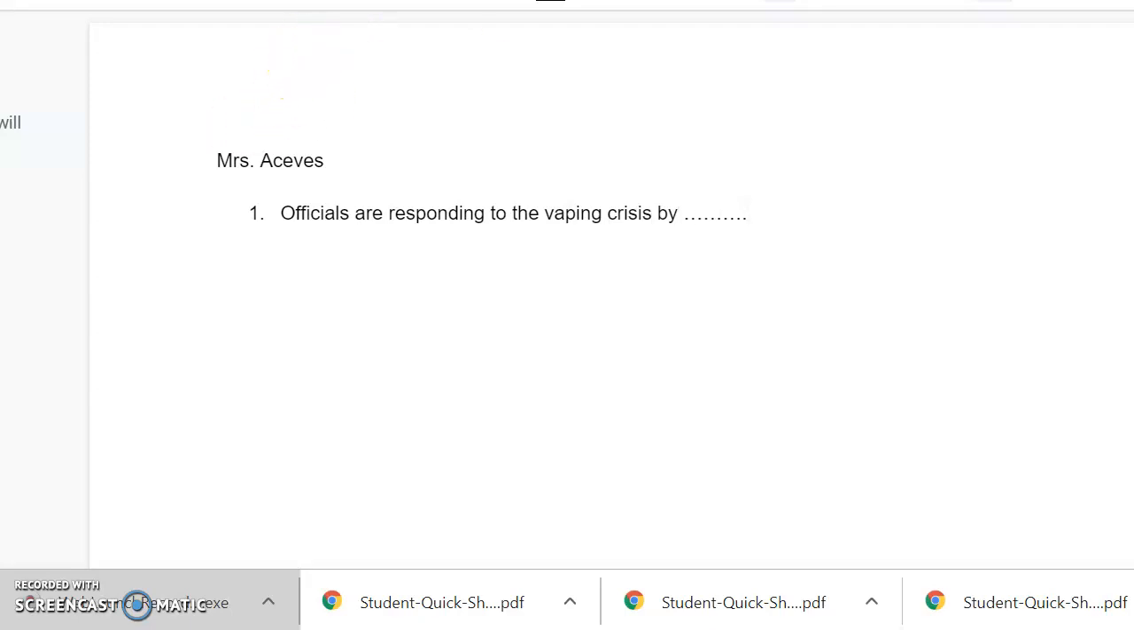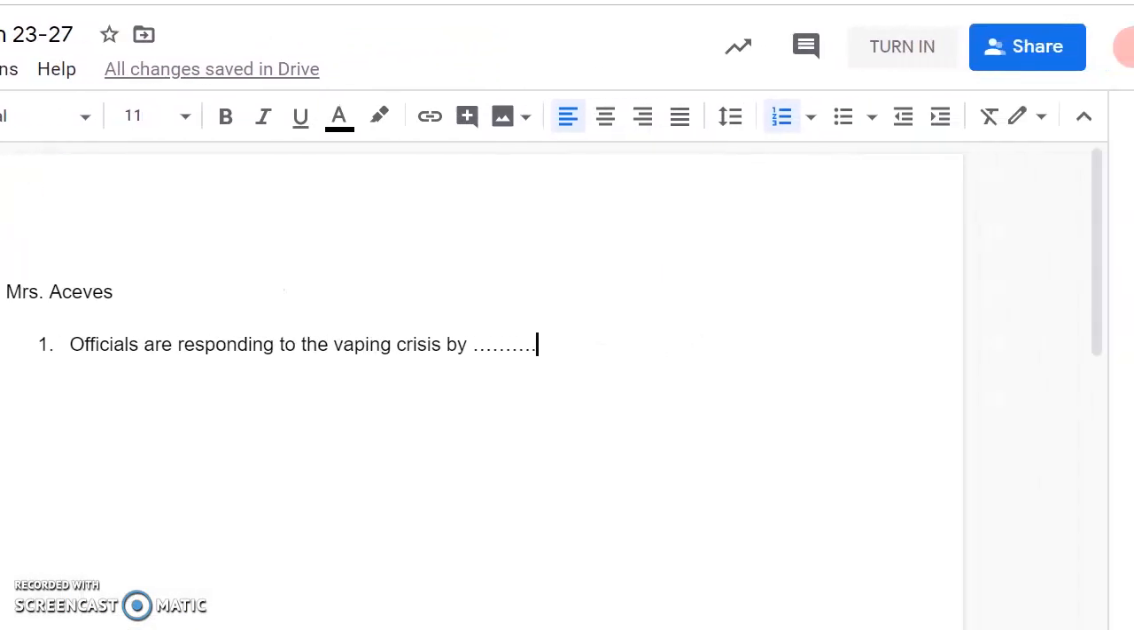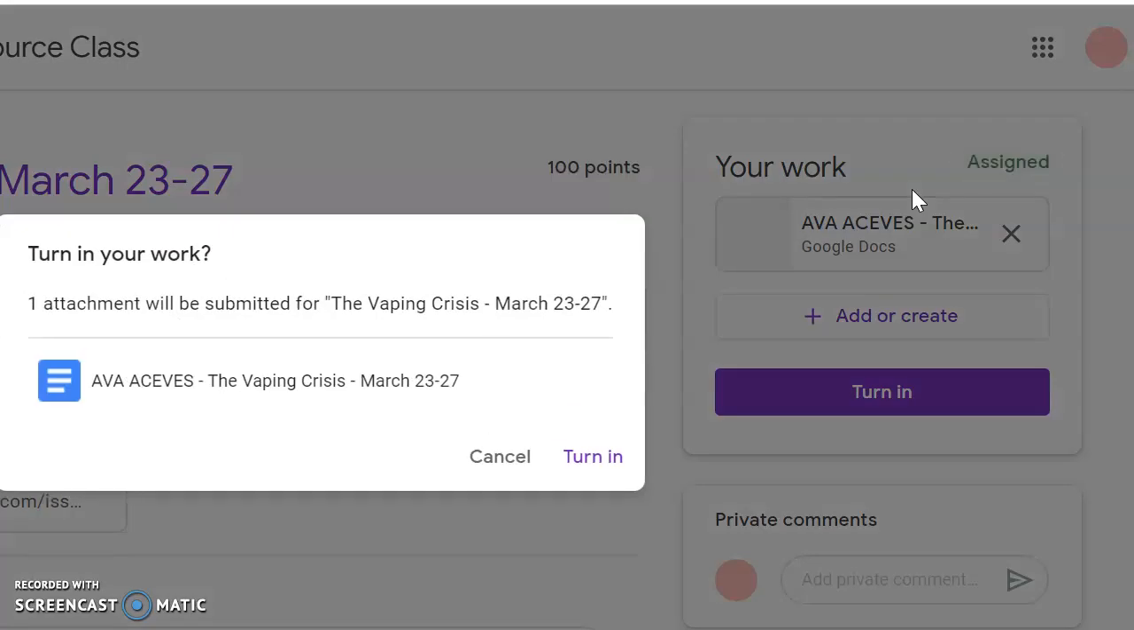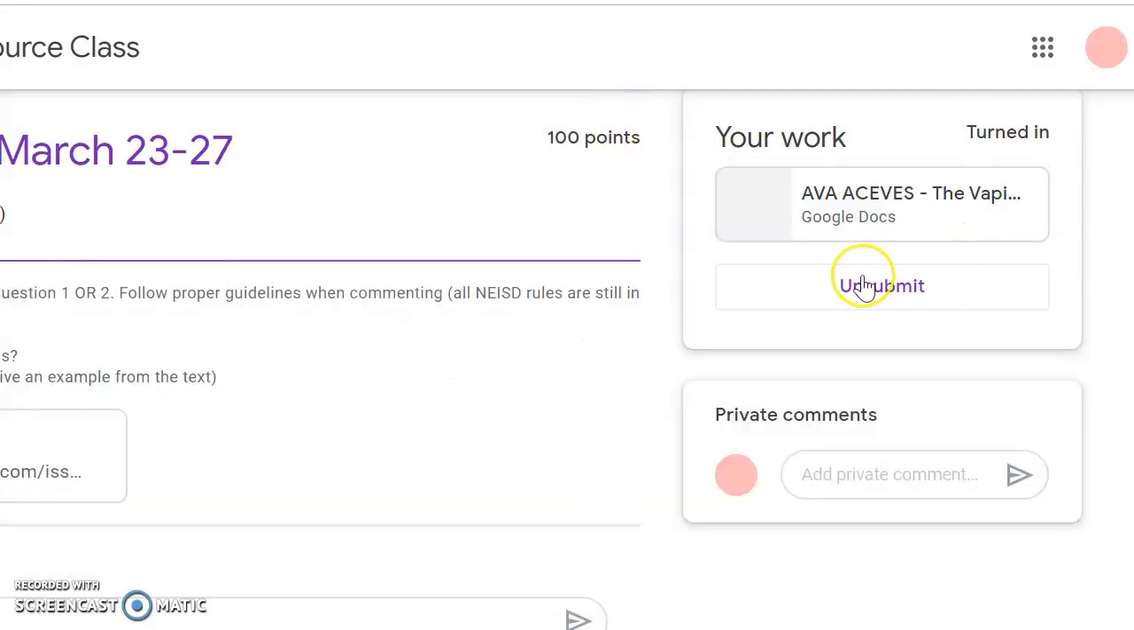Once you have finished, you're going to select, let me show you where it is. It's on the top right over here, and you're going to click Turn In. And it's asking you want to turn in your work? Yes, you do. Turn it in. And now your work is turned in.